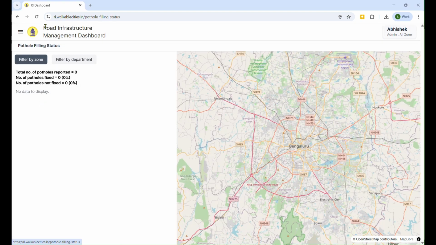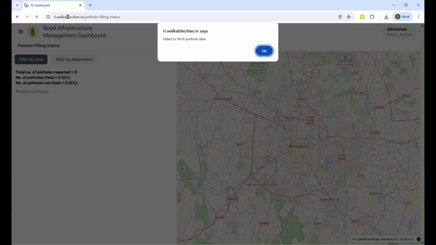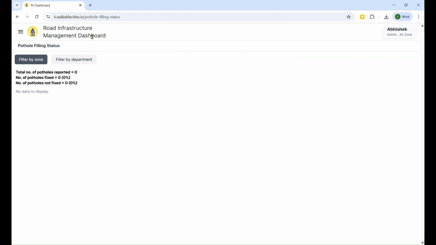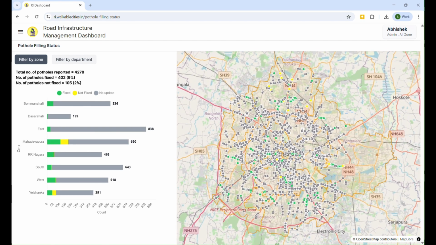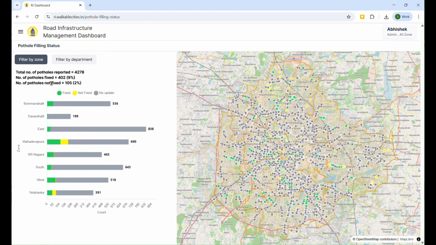So we have the backend where we have the dashboard. Here it is by zone where we are tracking how many potholes are fixed and how many are not fixed based on what is totally allocated to that particular zone. Each pothole is mapped to a zone. The same is done by department, which can be viewed later.